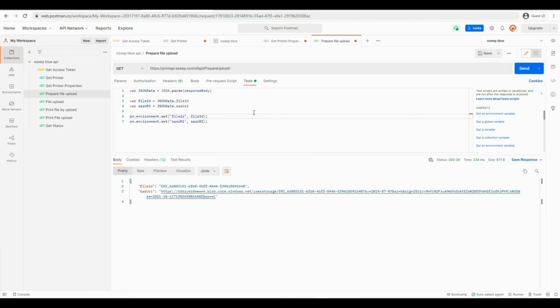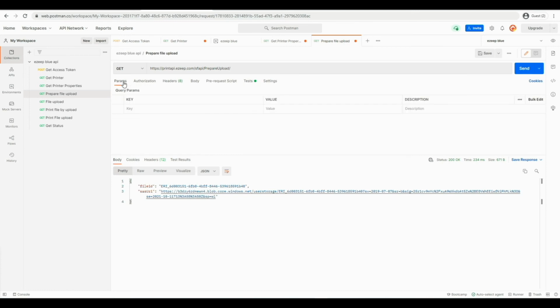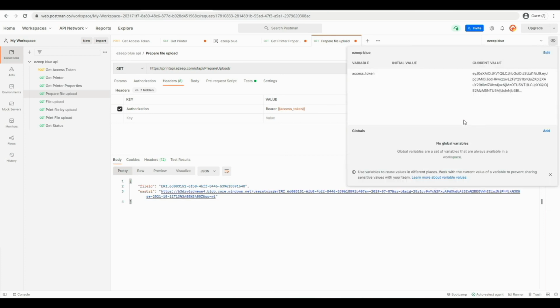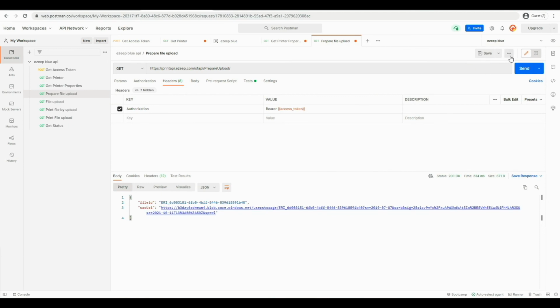Okay, so we have our params. No, we didn't need any params. We didn't need authorization because that's covered by the authorization bearer. And that's all we need. We have our GET request with our URL and our access token, which is fine. We have some data there. Okay, let's see if this works. So if we set everything up correctly, we are going to get a file ID and SAS URI in our environment. Currently, we only have the access token. So let's do this.